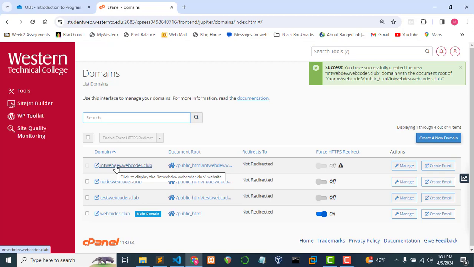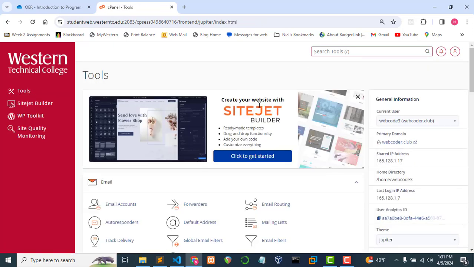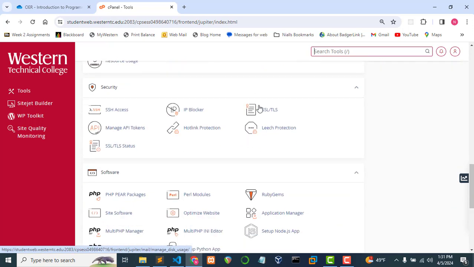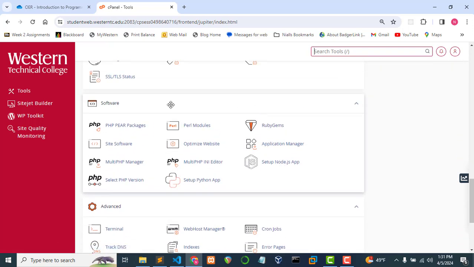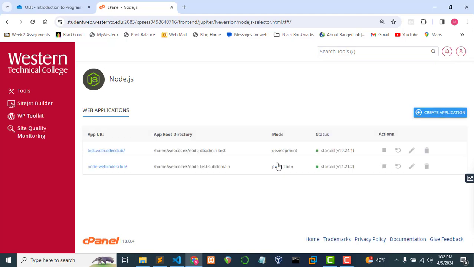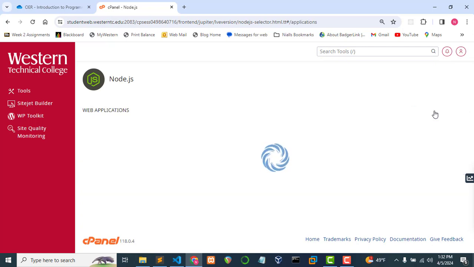The next thing that we need to do is we need to create a Node application. So if I go back over to the home page, you can click on this tools link to take you back to the cPanel home page. It'll take you back to this page. And then what we want to do is scroll down to, where is it? It's in the applications or software section. Here is where you can set up a Node.js application. So I'm going to click on that. Now I've got a couple that I've already created. You probably don't have any at this point, but you can go ahead and just click create application over here.